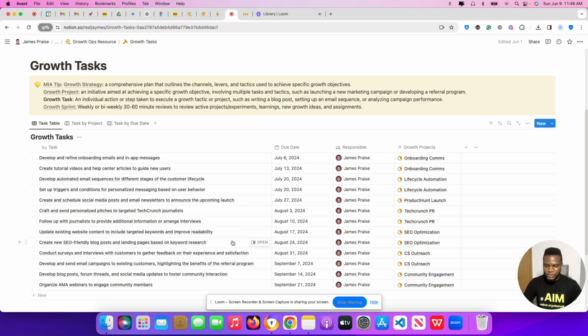Moving from the project now to specific tasks that you can execute on a weekly basis that edge you closer to each project. So if you're looking at projects around SEO, for instance, right? SEO projects might be updating your website content, creating SEO friendly blogs, etc.